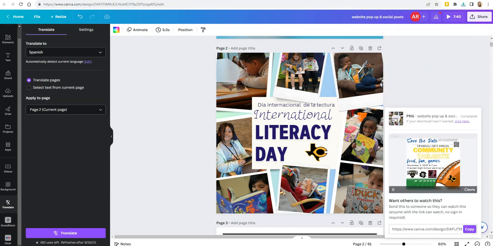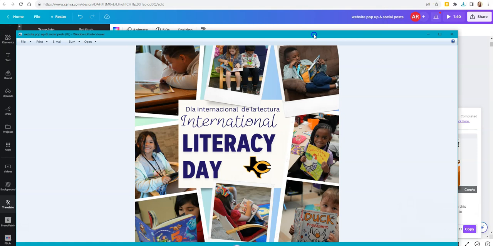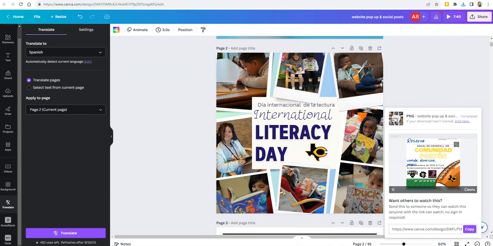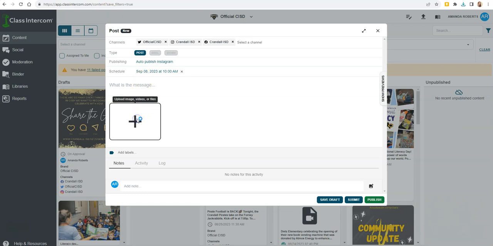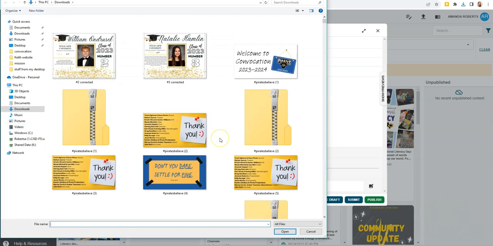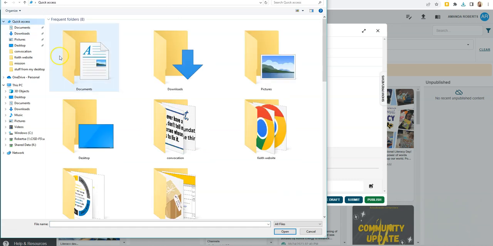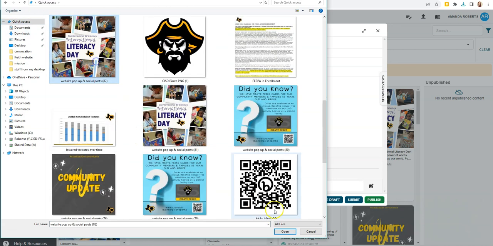This was just me personally. I like to click on it and it opened up because now it's in my quick access. But you can save it to your desktop or go to your downloads. If I just click it and open it, it goes to my quick access. So now I'm going to go back to my class intercom. Press my button. You can drag over if it's saved to like your desktop or something, but mine's in my quick access.